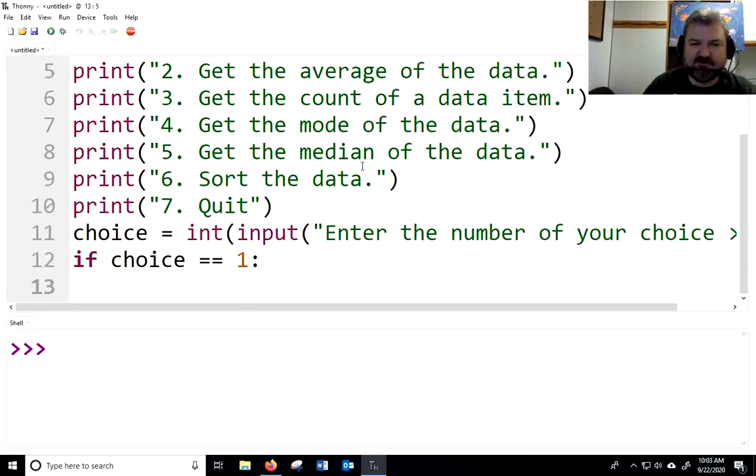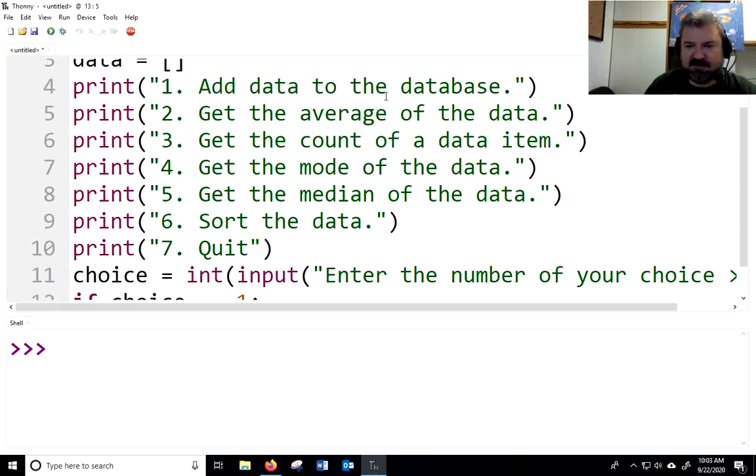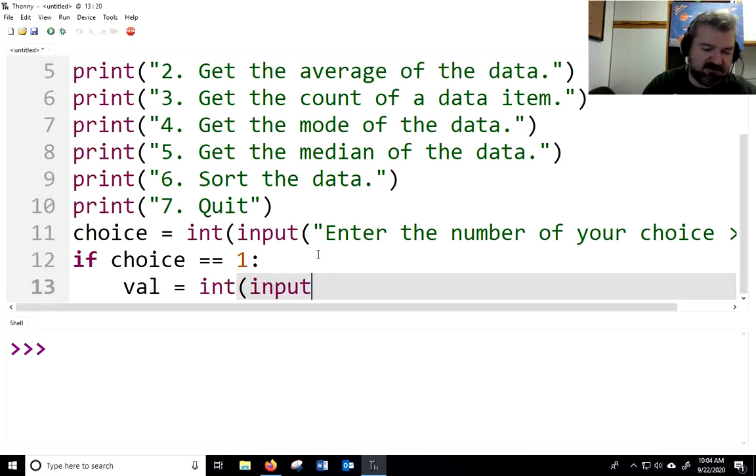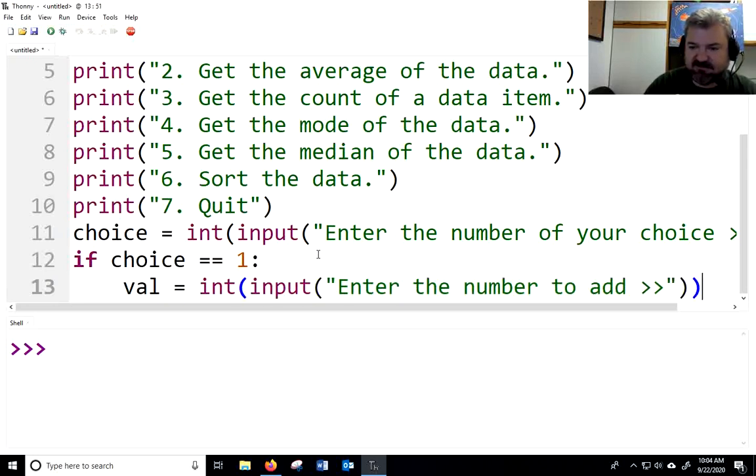So if their choice is equal to 1, what are we supposed to do? We're supposed to add data to the database. So first, let's get the value that they want. So I'll say val is equal to input, and we're doing numbers here only, right? So maybe a teacher wants to enter his or her test grades and get an average or some other information about it. And we could add lots of things to this. We could add standard deviation. We could make this a really cool package, couldn't we? Enter the number to add. There we go. So that's how they're going to add stuff.